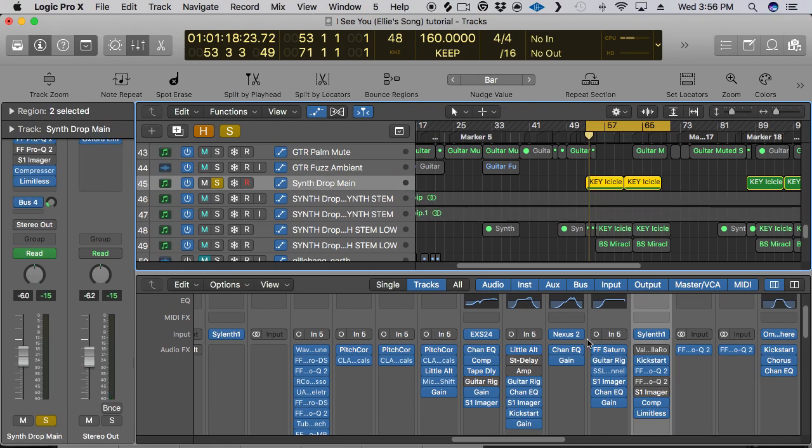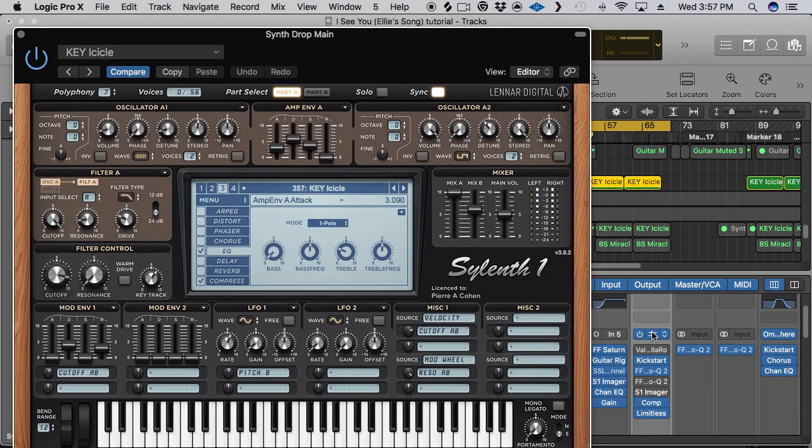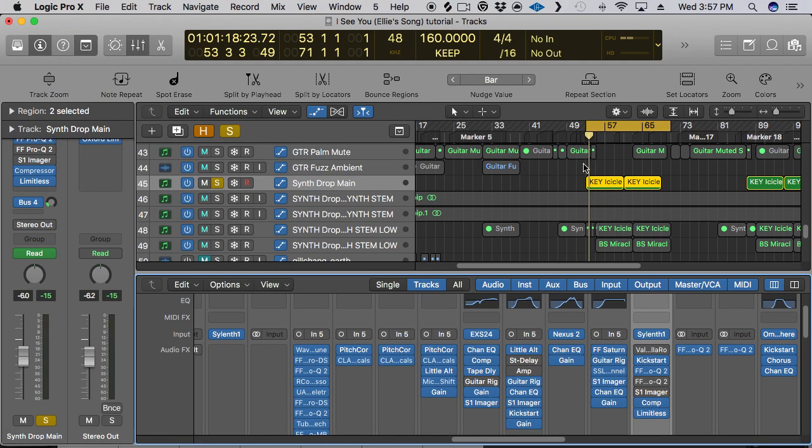But anyways, I'm using Sylenth, and I used a preset called Icicle, Key Icicle, and I set the attack up a little bit on both the parts and the release completely to 0, and then I opened up the filters pretty much all the way. The filters are pretty much open. And so the slow attack makes it kind of lead in a little slower, right?